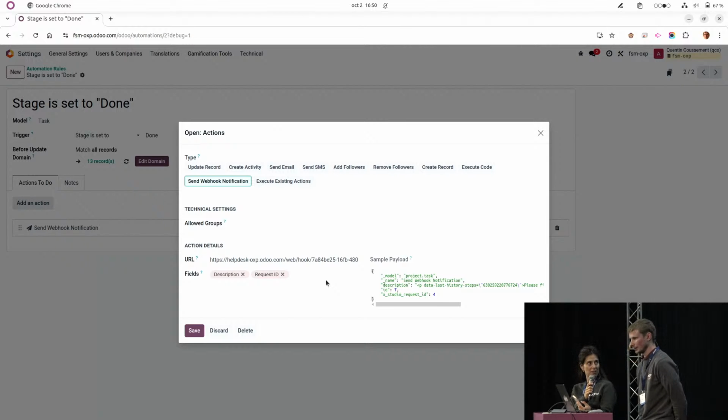So many people are asking, does it exist in Odoo 17? In 17, it's already there. You just need the Studio application to be able to use it.